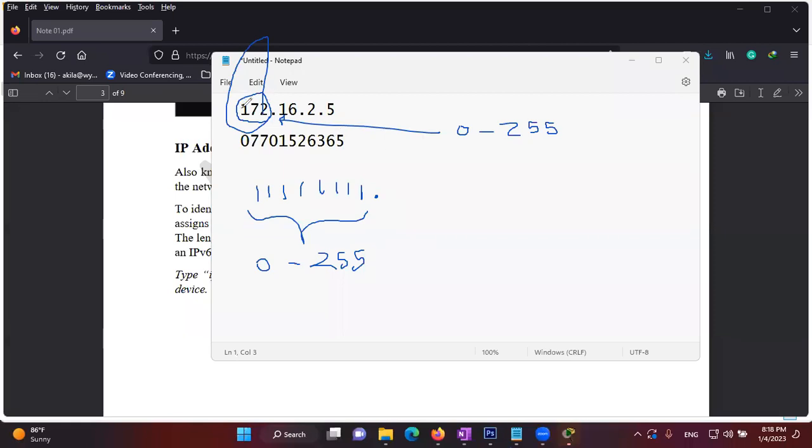So one IP address must have 4 segments like this. One segment can have a number in between 0 and 255. So then, in this format, we can present numbers more than 4 billion. Right?